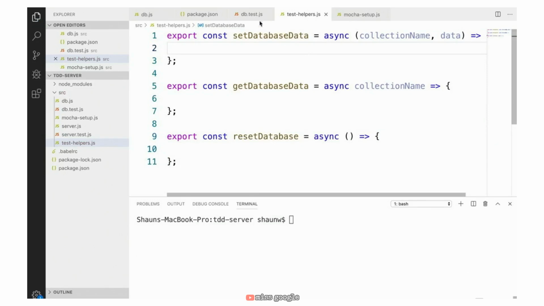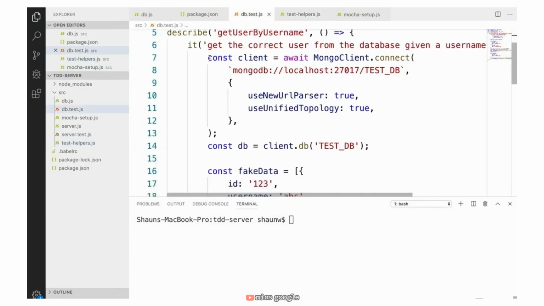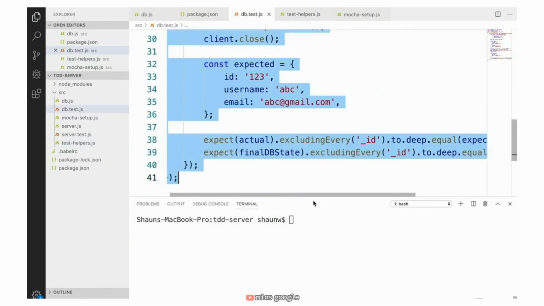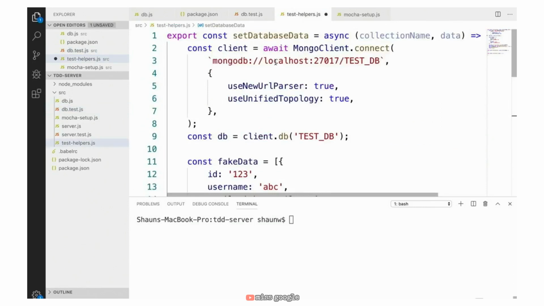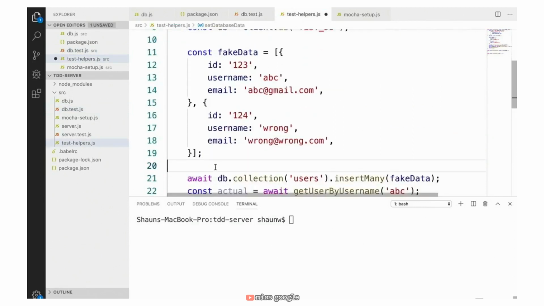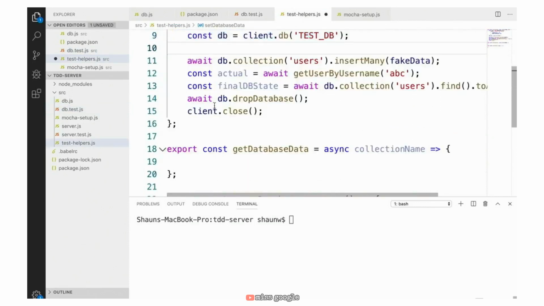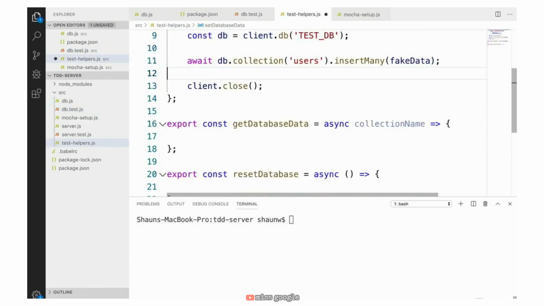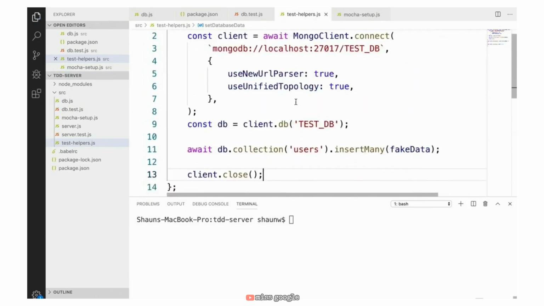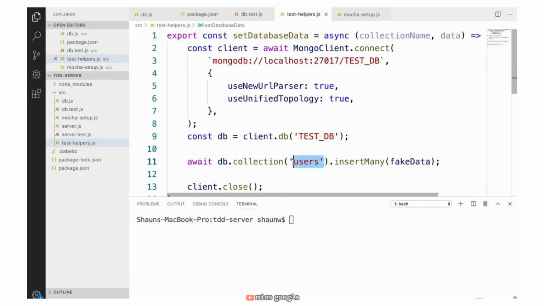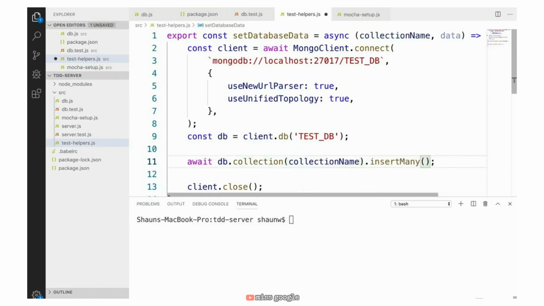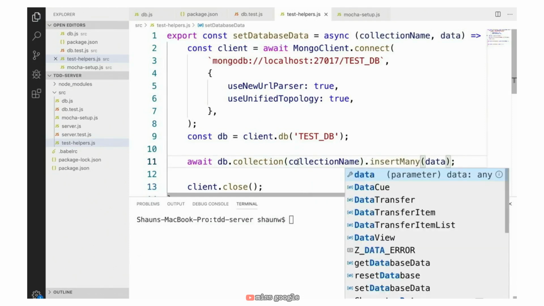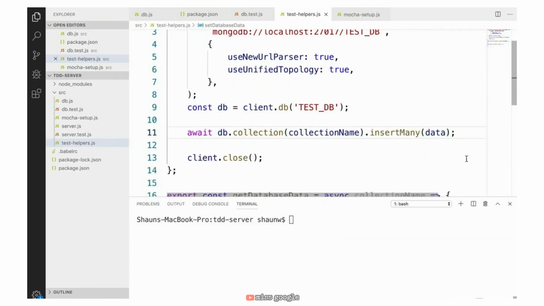So inside of all of these functions, we're just going to sort of copy and paste all this database setup and teardown code from our test. All the way through client close is what we want. So I'm going to paste that in there. Let's delete this fake data constant here. And we also want to delete our test-specific constants and the drop database part. And from here, what we want to do is replace this hard-coded users collection with the collection name argument we pass in. And we want to replace fake data with the data argument we pass in. And that should be good for that.